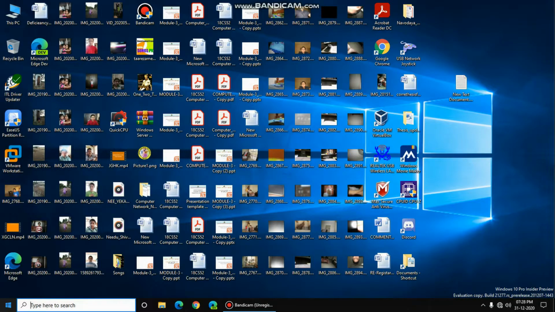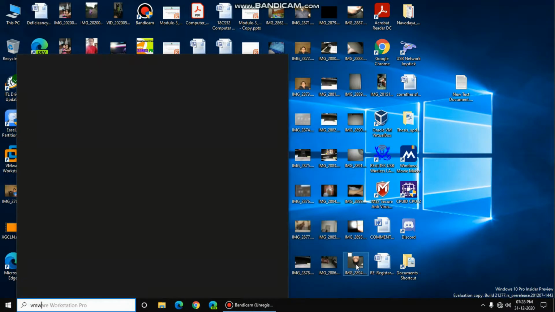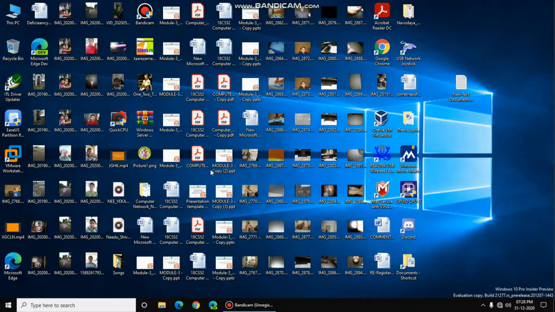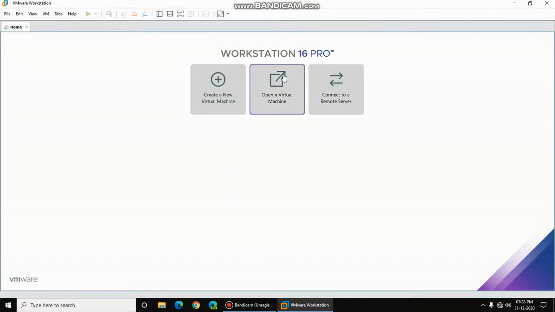You need to click on the start button, type in VMware Workstation Player or Workstation Pro, and open it. As you can see, this is our Workstation Player, and I'm going to install it. First there will be three options: create a new virtual machine, open a virtual machine, connect to a remote server. Since we need to create a virtual machine, we click on the first option, create a new virtual machine.